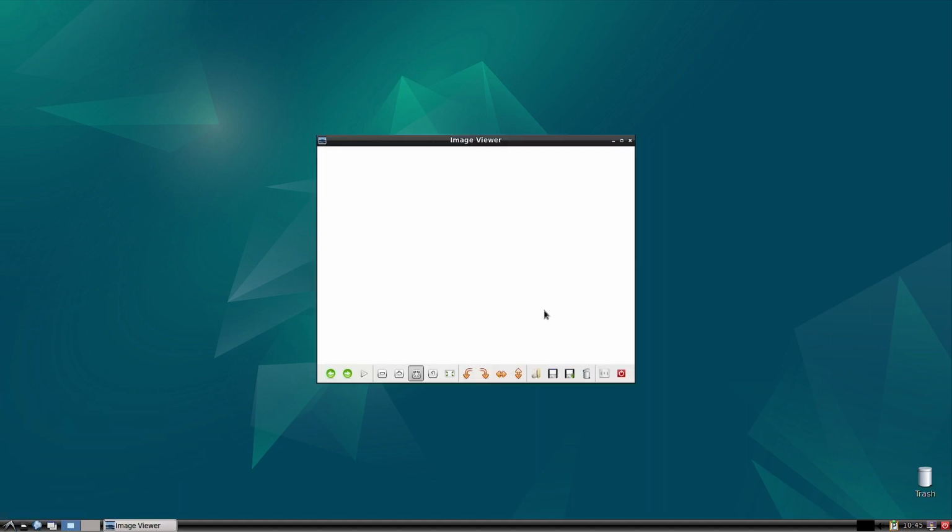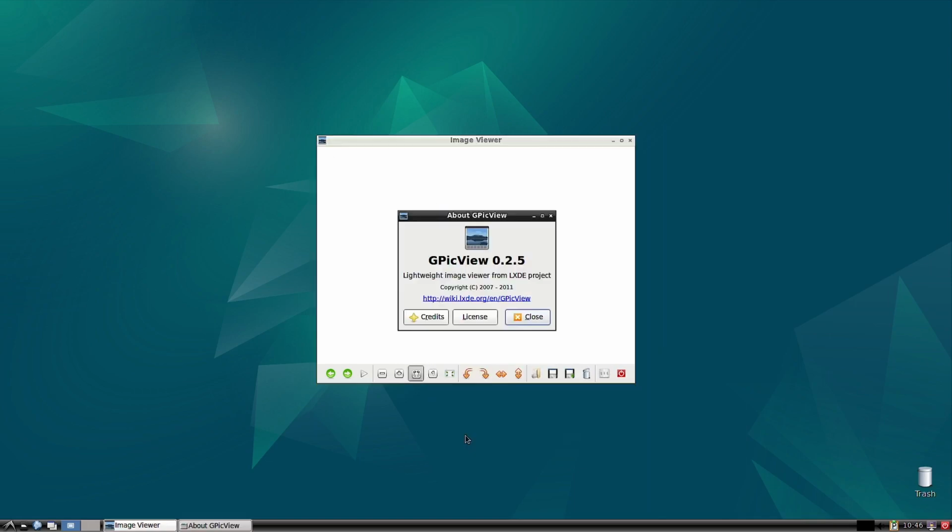Then you have got the image viewer. Let us check out the images. Is any version or something given? So which version is it? Oh yes. So it is GPicView. So this is the image viewer for the LXDE desktop.